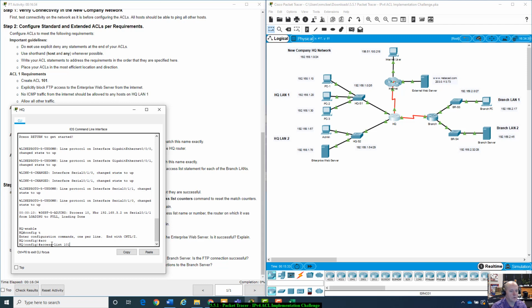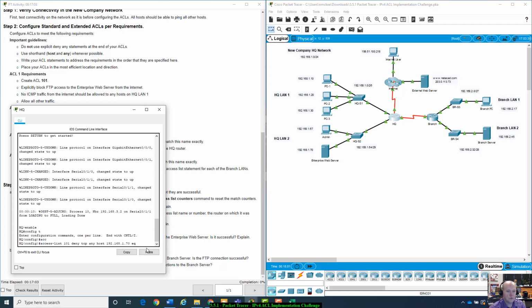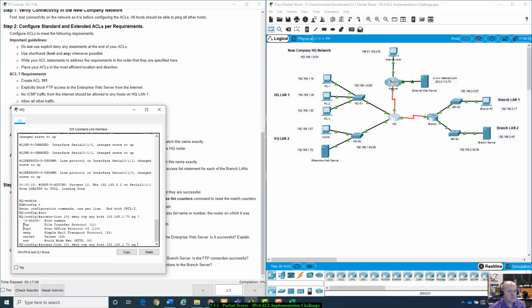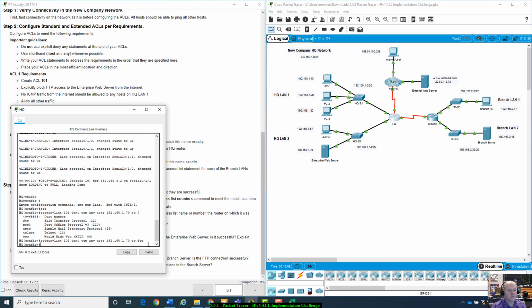Access-list 101, and we want to deny TCP any host coming from the internet to our enterprise web server, which is 192.168.1.70, with FTP. Now if you put eq and you do a question mark, there's FTP right there. Port 21, what we're going to put in is FTP.